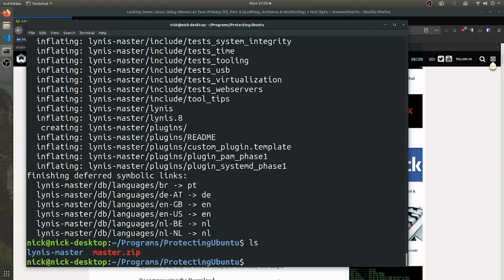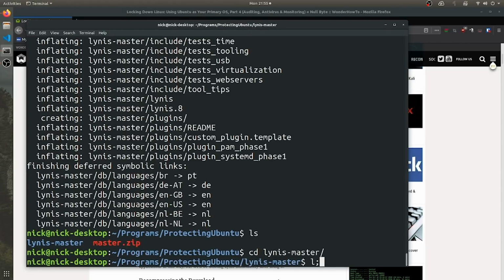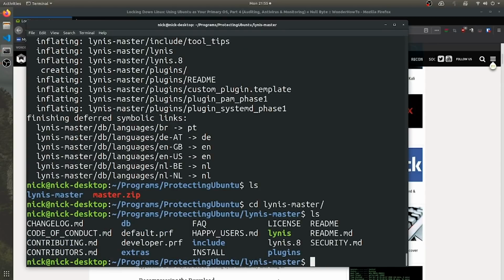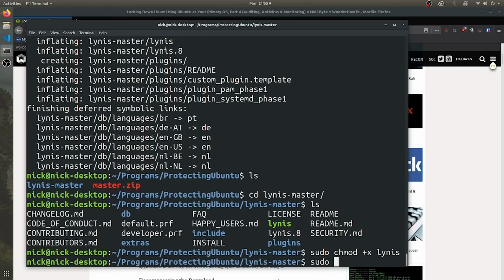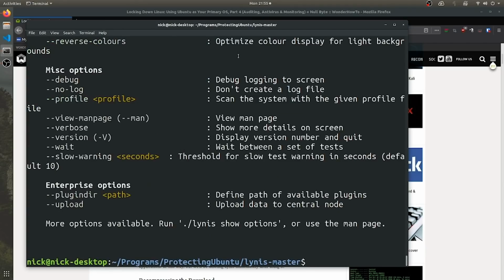And now we have this Lynis master folder in our computer. And if we just go into that folder, we can see all the files that Lynis has. And we just have to make sure that we grant Lynis execute privileges. So we can just use chmod to grant execute privileges on the Lynis program. And so now we can actually run Lynis. Let's just run help and see all the options that we can use.